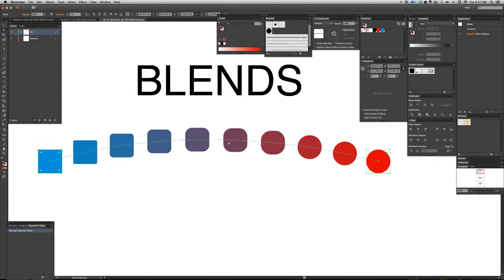You can touch a blend and you'll see your original two objects. Sorry, let me put this on the artwork layer. But you'll also notice that there is this line in between them. What is this line here? This line in Illustrator terms is called a spine. And a spine is the path, or the sort of invisible path, that the blend travels on.